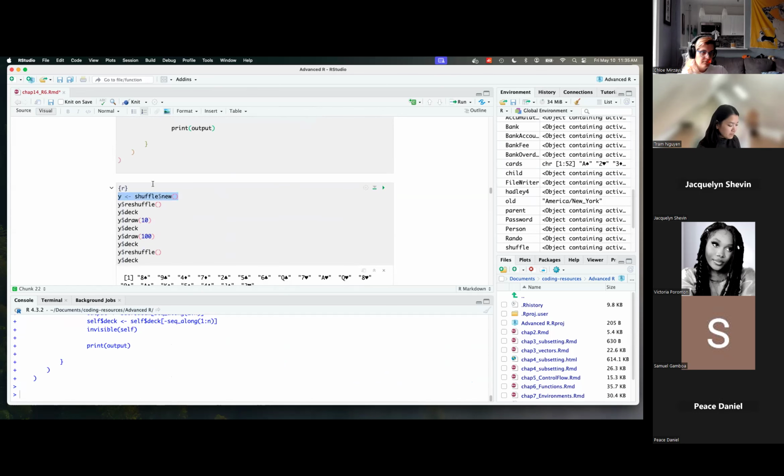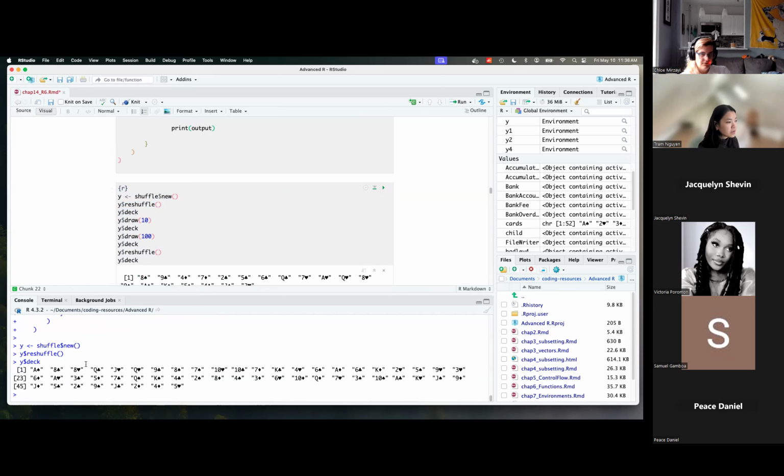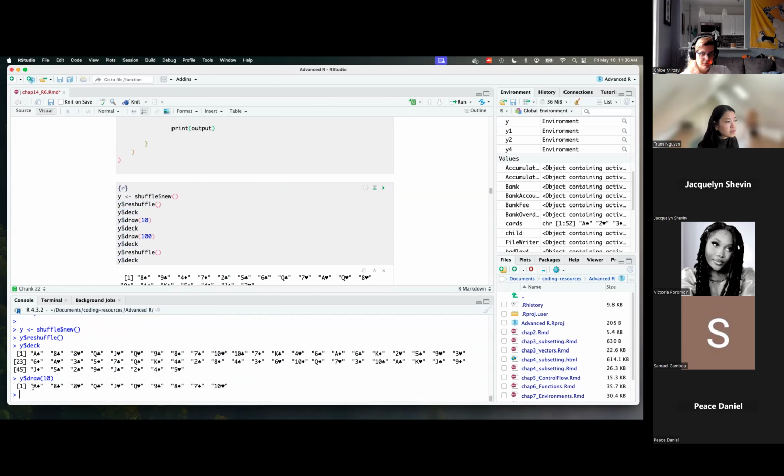So here we can make another instance of it. This is Y, for example. We can reshuffle it, so just shuffle the deck. It should have some random, yeah, it should be all out of order with the random shuffling here. Then we can draw 10 cards, for example. It's going to grab the first 10 entries of that random sampling of our deck.